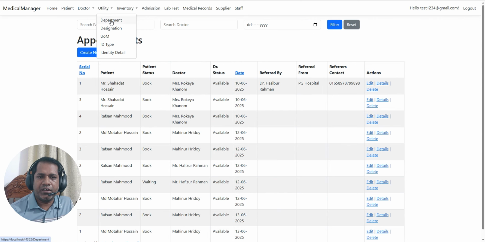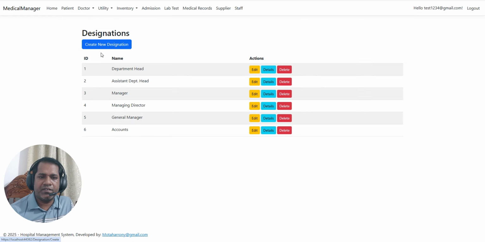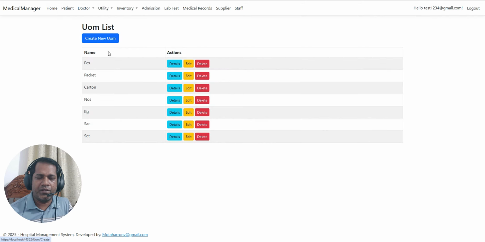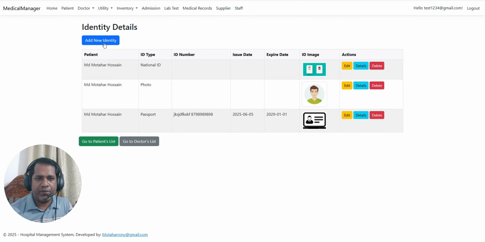For this department, you can add multiple departments dynamically. Then designation also, you can add multiple designations from there. And of course the unit of measure, for medicine purposes or any other way you need, can be set here. Then ID type, you can manage and add multiple ID types. This is the list, and if you want to add another, you can write it here. Next, identity detail, you can put here manually by clicking here too.